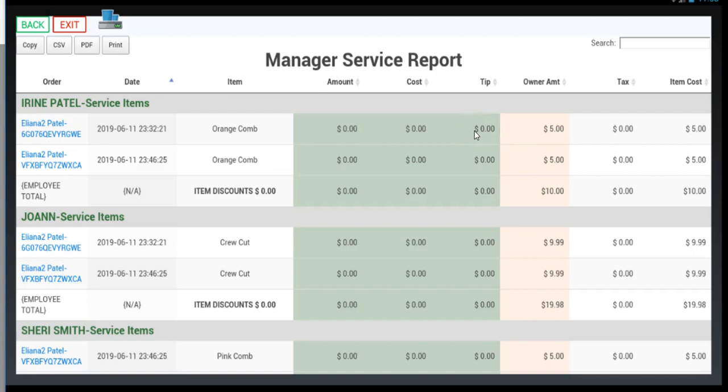If there's a tip, again, we split the tips evenly for any particular order. If there are 3 employees on an order, then we would split the tip among those 3 employees based on the dollar amount of the services that each employee performed on a particular order.